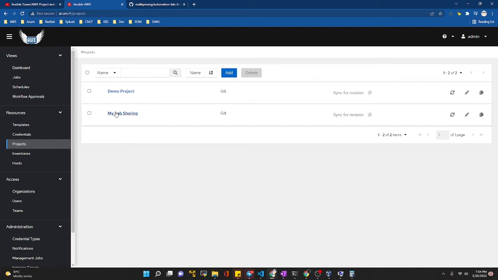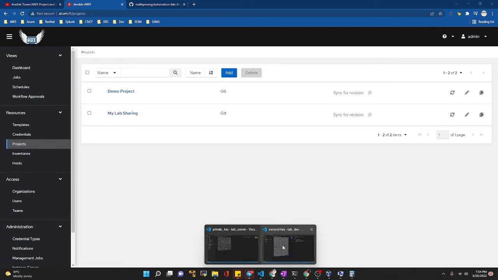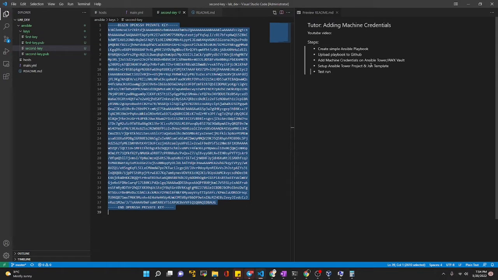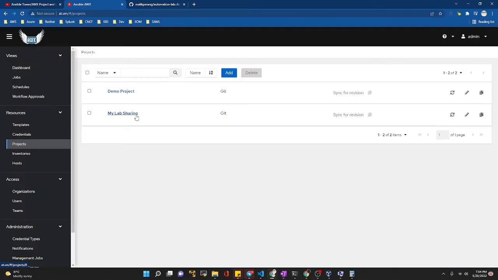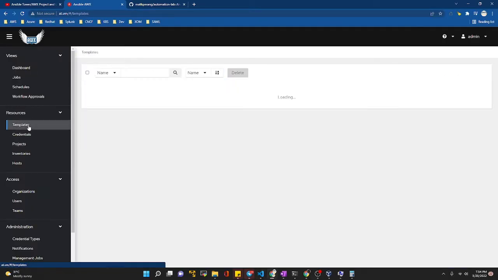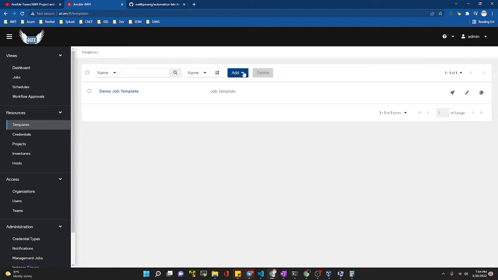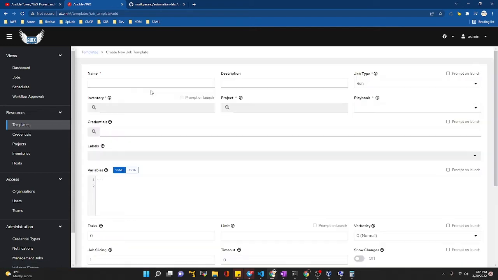Right, so now we have our project, right? So add machine credential, done. Set up Ansible Tower project. So we have our project set up already. Now we are going to add our job template.